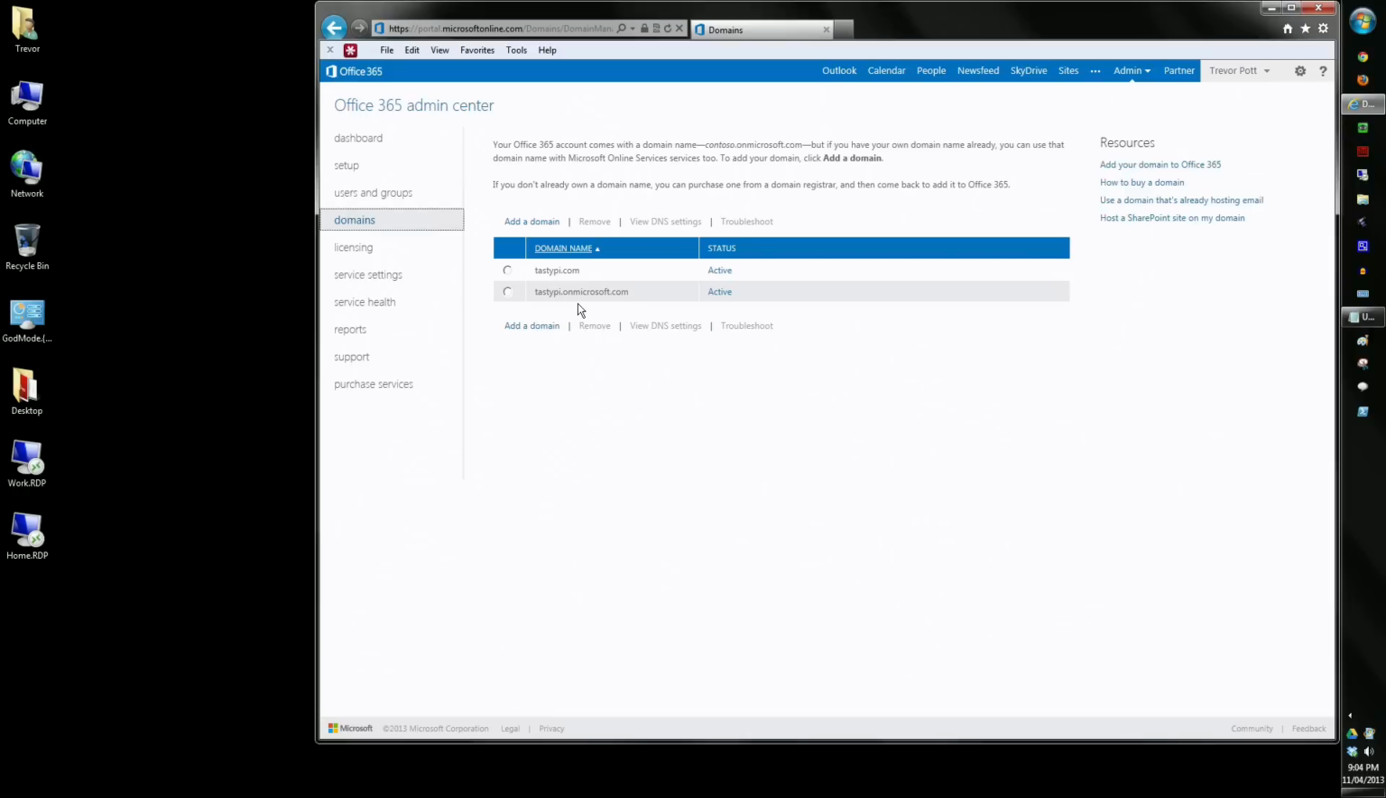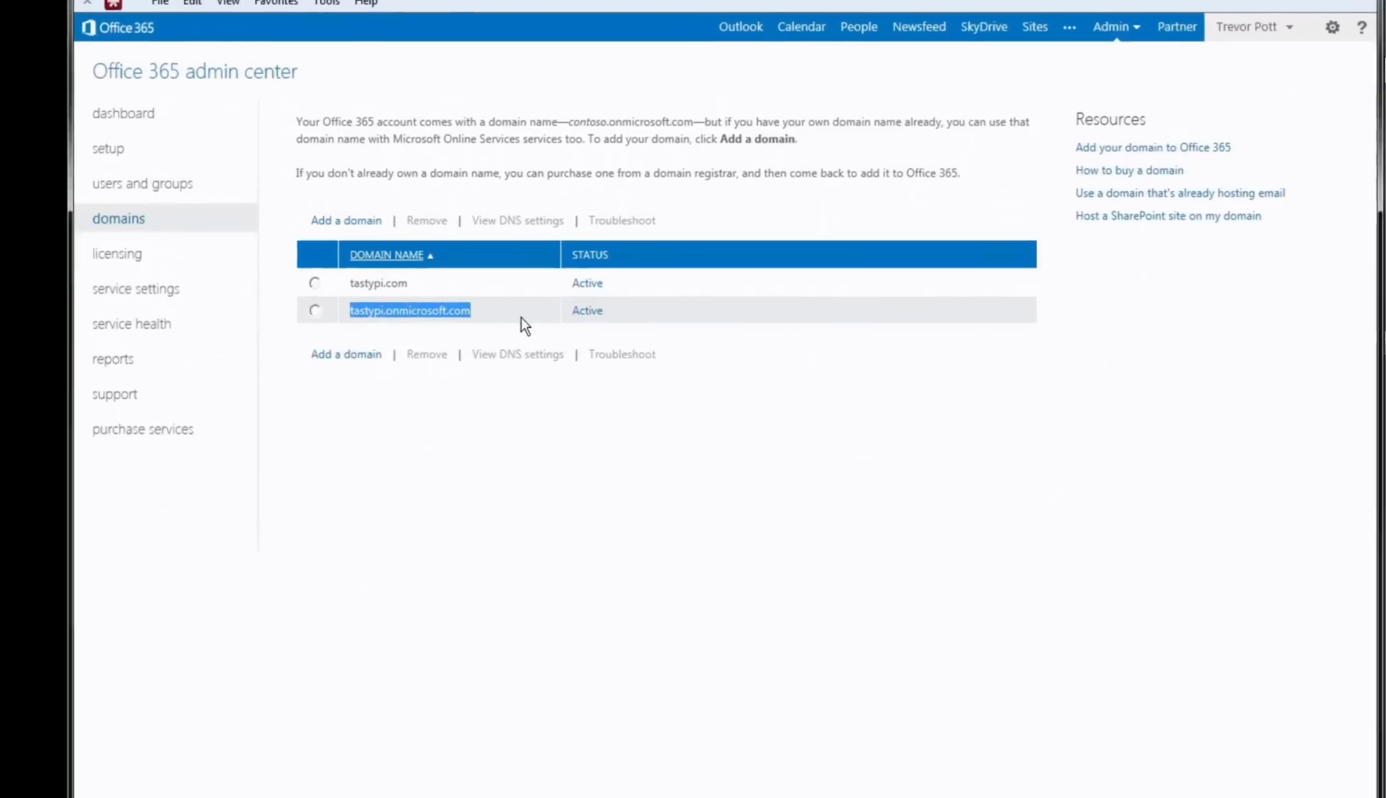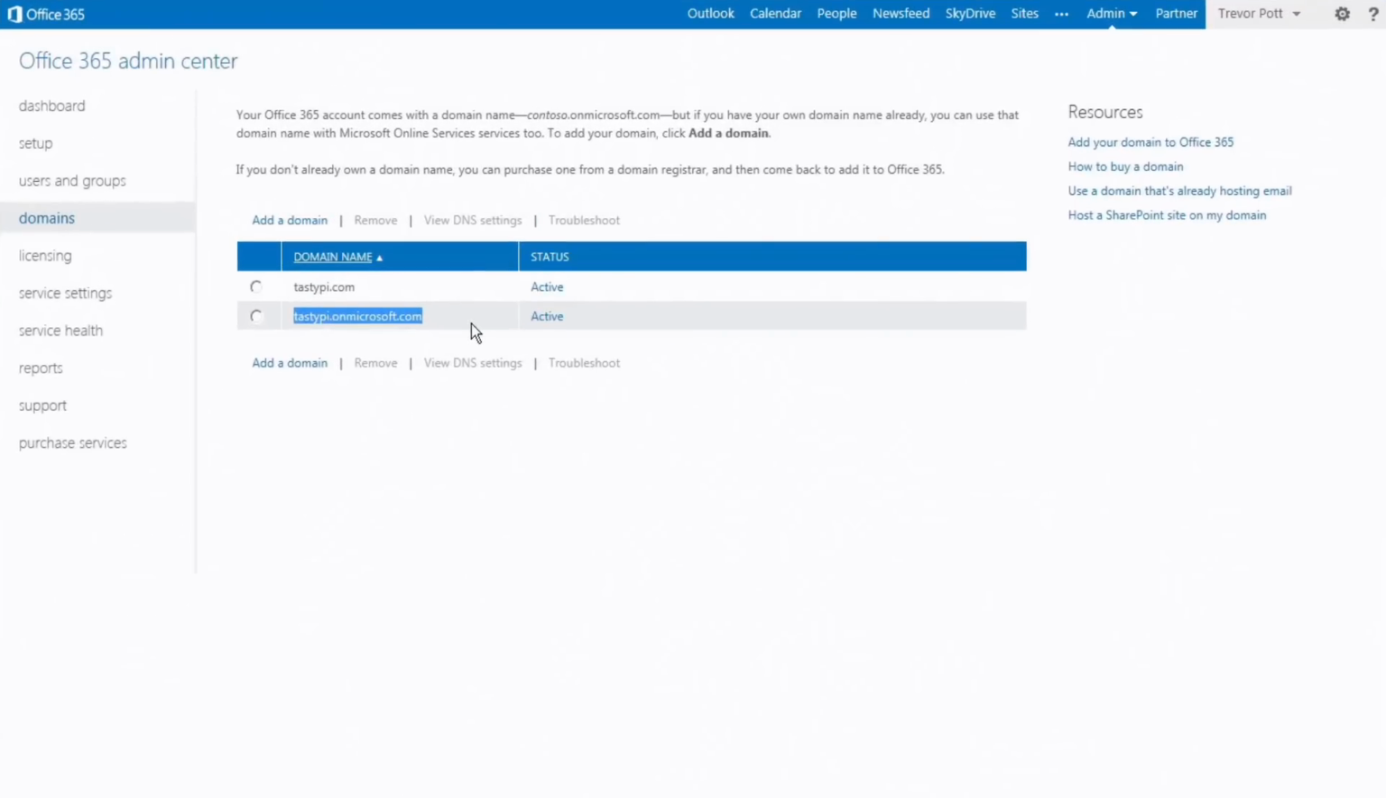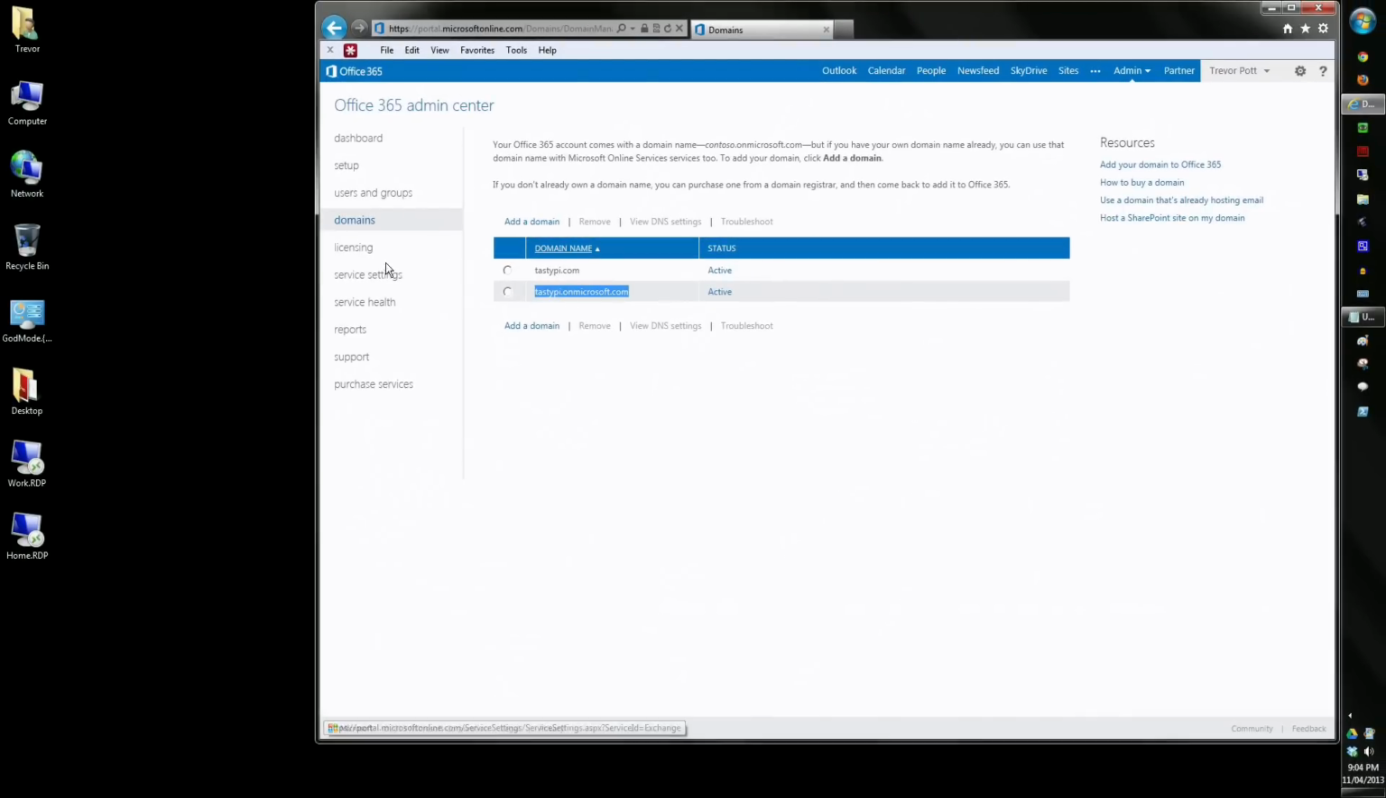Poke around in the domain section and you can add the various domains that you have. Microsoft starts you off with an onmicrosoft.com domain, which is how it identifies your company within the Azure cloud. Everybody has to have one, but you can add your own domains. Microsoft calls them vanity domains.